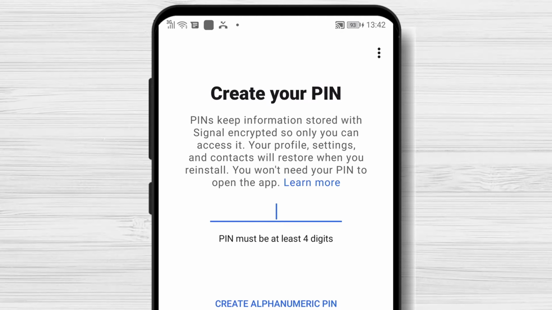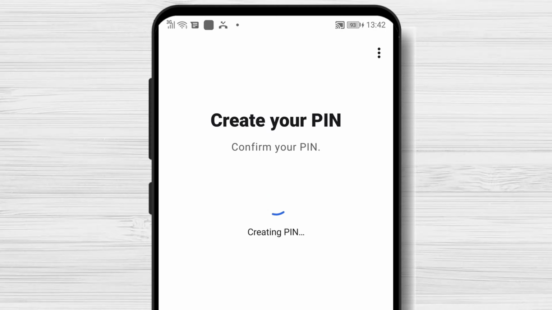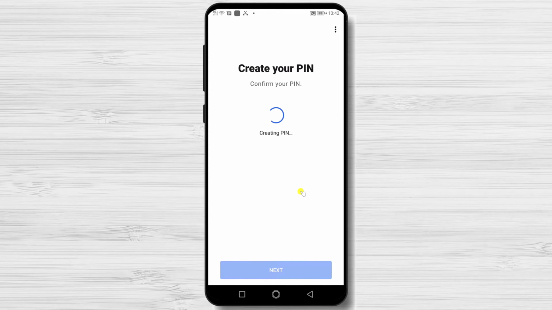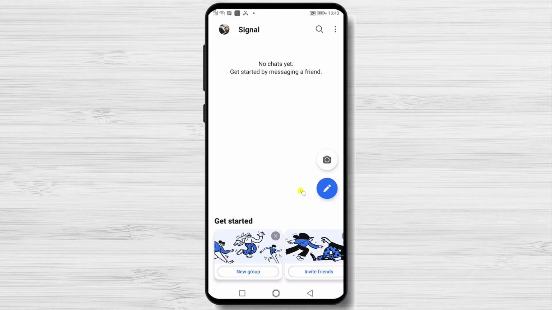On the next screen, the app will ask you to create a PIN. This is important as this will encrypt your information. Create and confirm the PIN. Write the PIN and tap Next. Confirm the PIN and tap Next. Once you have created and confirmed the PIN, you're all set to use the app. You have now installed and created an account on Signal for Android.